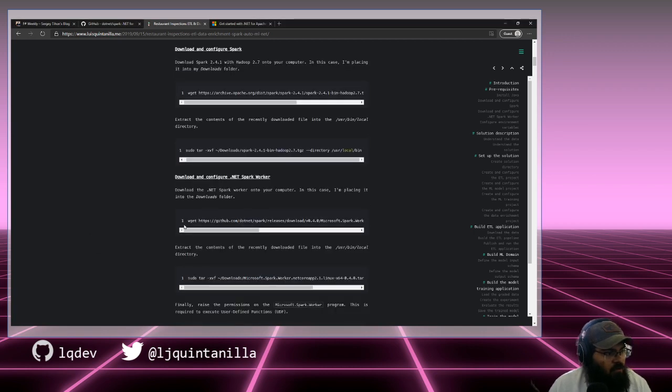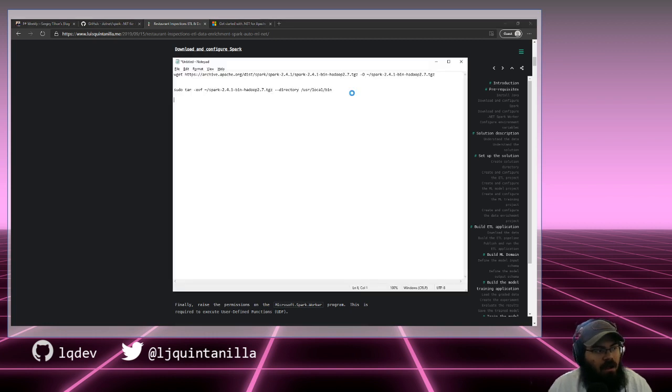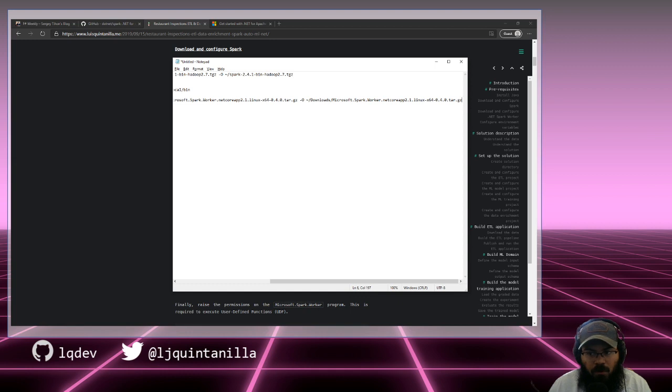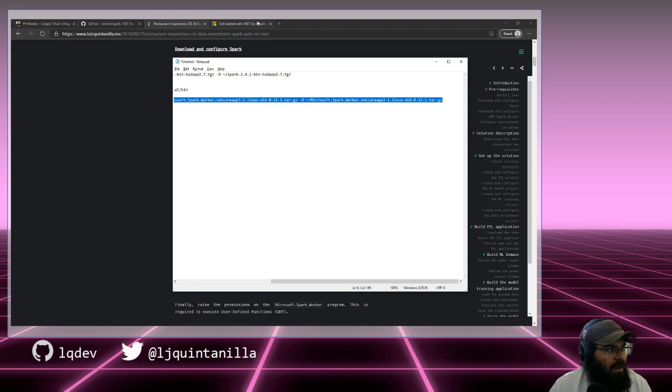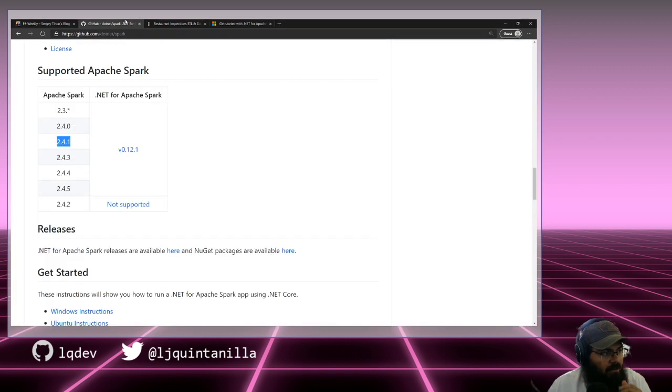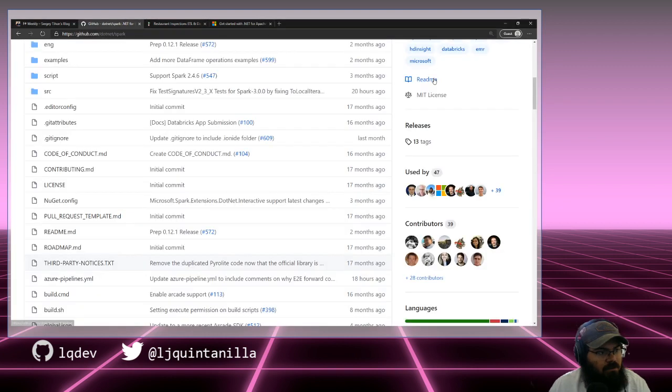Now let's get the Spark worker. In this example, one of the things I'll note if you're following along is I use version 0.4.0. It's actually up to 0.12.1. So just make sure that you download the correct version when you're using it. And actually, it's .NET Core app 3.1. You can find the links to these downloads in this repo.